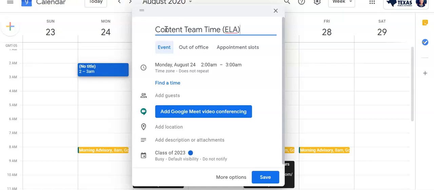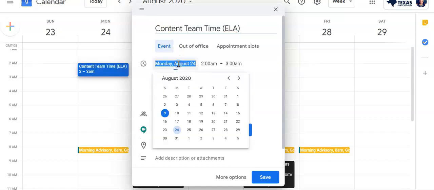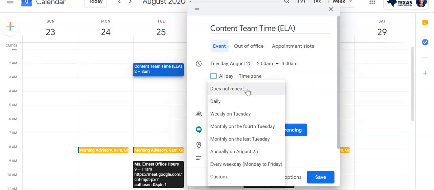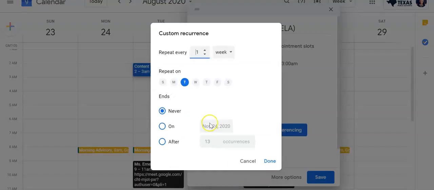And I know that this will happen during 7th period. So the first day will be August 25th. That's going to be a B day. And so you can go ahead and click repeat and click custom. With this here, you would need to know when B days fall on.